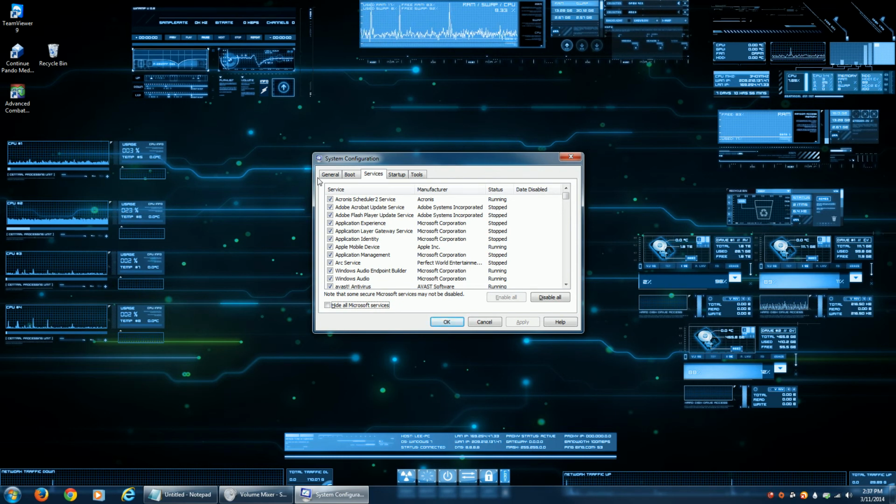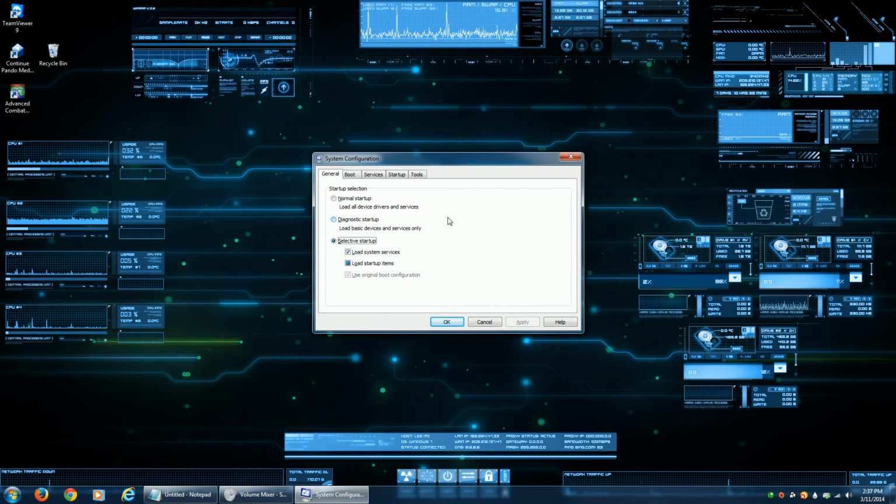And that's about it. That's pretty much the major parts of the Windows System Configuration Utility known as Msconfig.